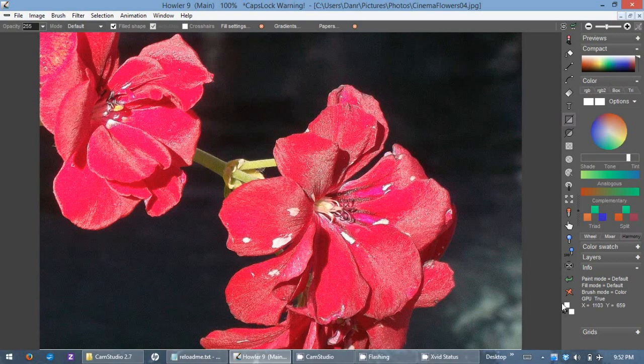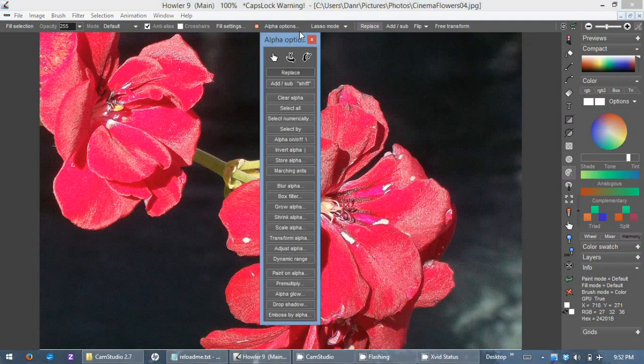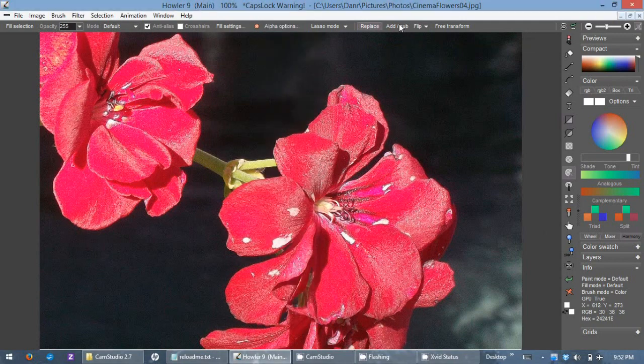So one thing we've done is started working on our alpha tools, and I'd like to go on to an alpha tool here, and as you can see, we've added a few options to the context strip up here. One is this replace and add subtract mode, which we had before if you went to alpha options and dropped that down, but they've been moved up here to make it more simple to get to.